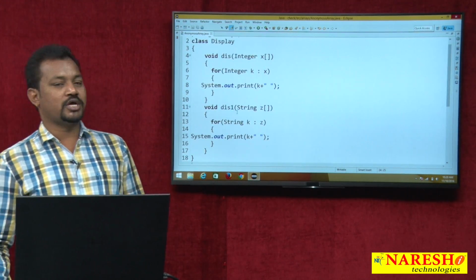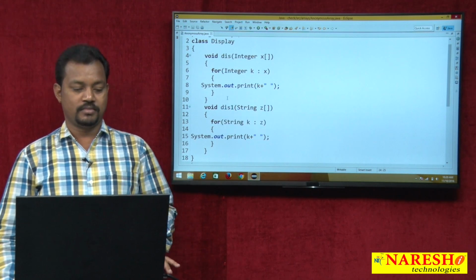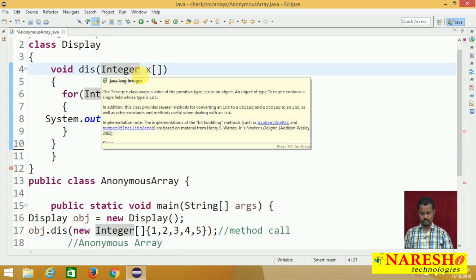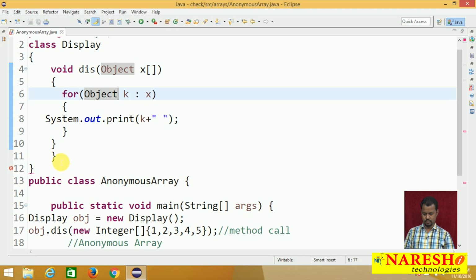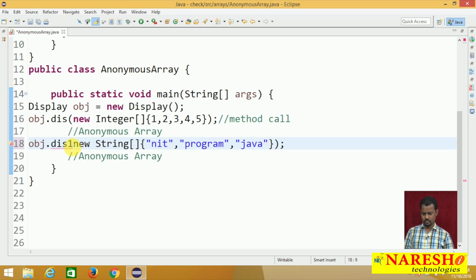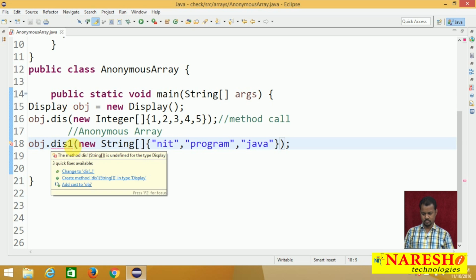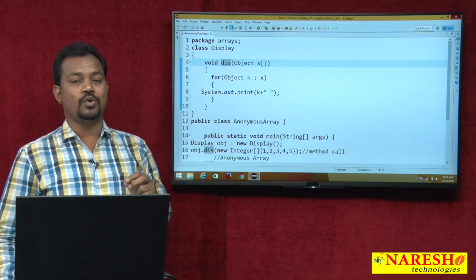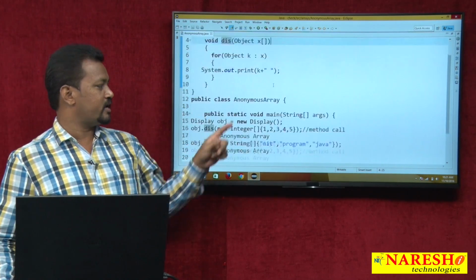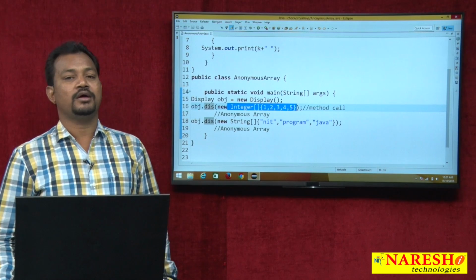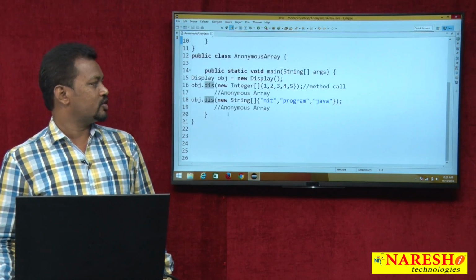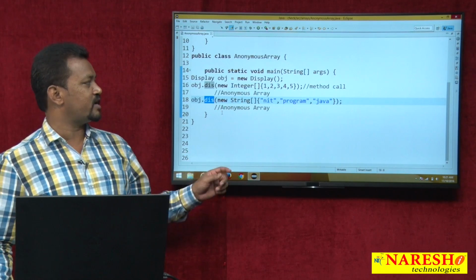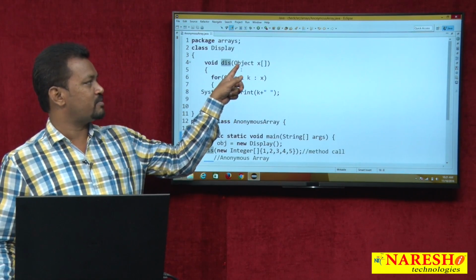But here there are two methods, no? Let us accept both with the same method, so we do it like this. Now I am declaring one method which is accepting Object. We already know from the last video that an object array can hold dissimilar objects. Now this object holds the integer anonymous array and this object holds the string anonymous array. So finally we can call the same method with different anonymous arrays. This is the advantage of anonymous arrays: the code is reduced and accepted by the Object class.